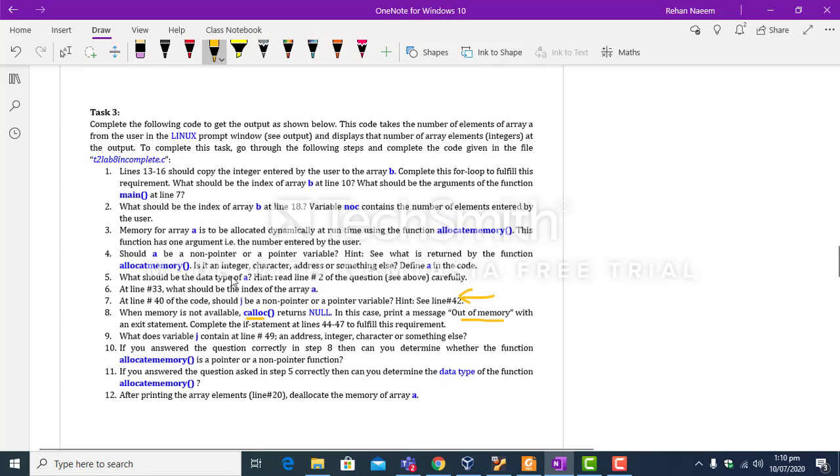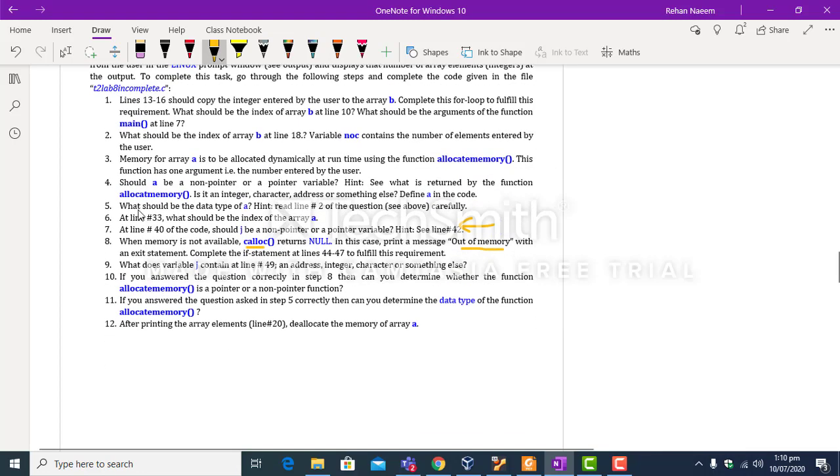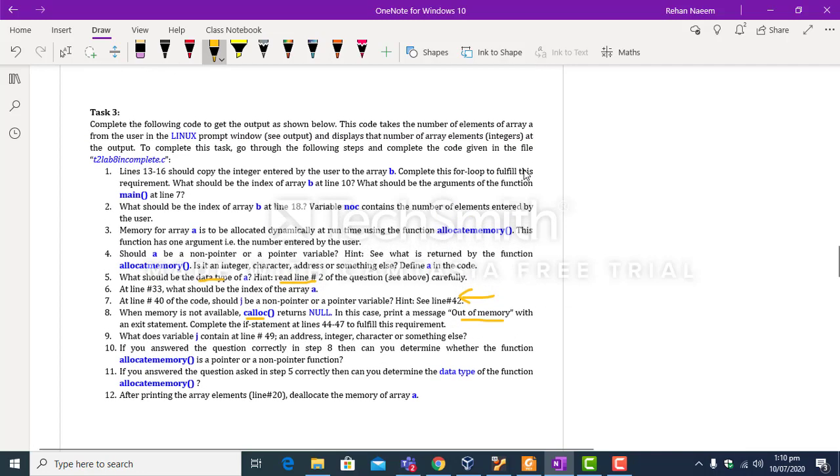Now in step number 4 you should know whether A is to be defined as a pointer or a non-pointer variable. Again, if you have gone through lecture number 5, you can answer this question easily. And at step number 5 you are being asked to determine the data type of A. So in order to determine the data type of A, you should read line number 2 very carefully.